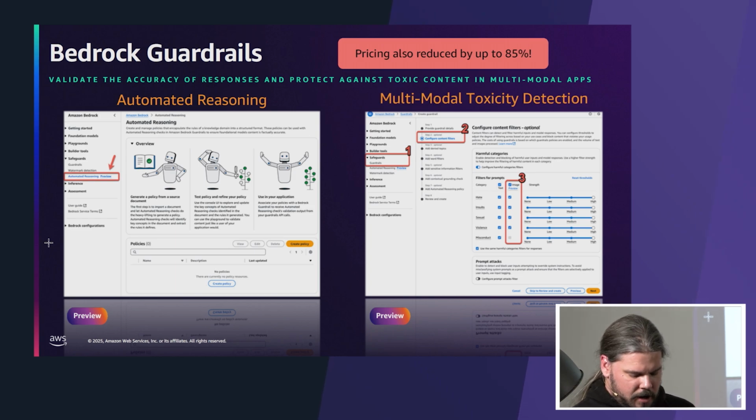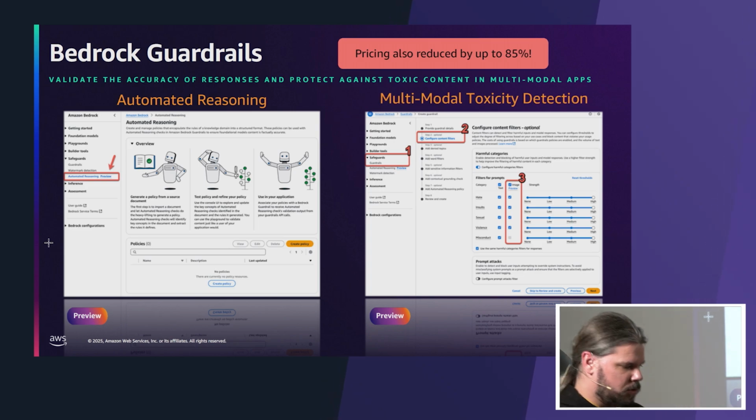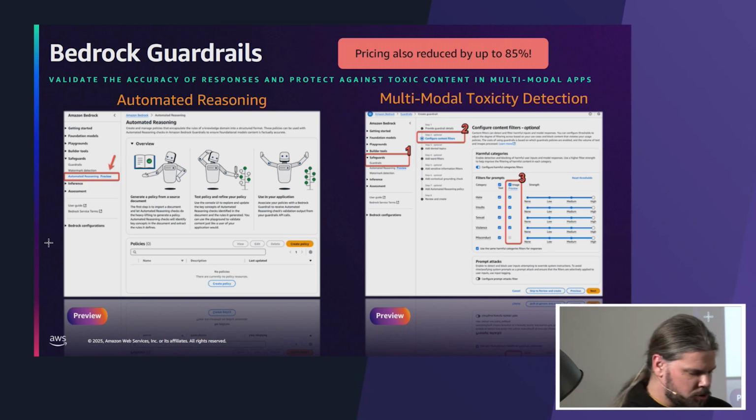What was added there, I will start from this side, is the multi-modal toxicity detection. So there are some areas where we can specify in the guardrails what you don't want the model to output.